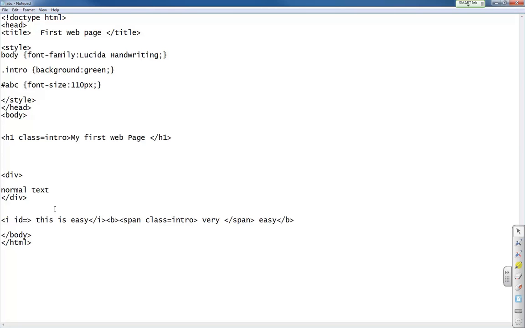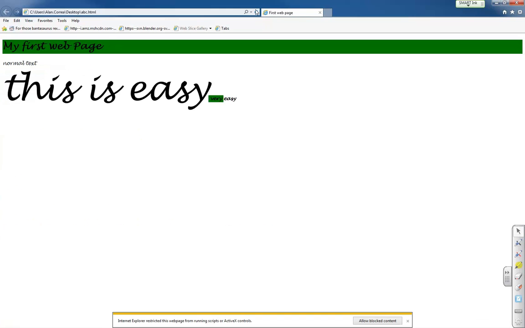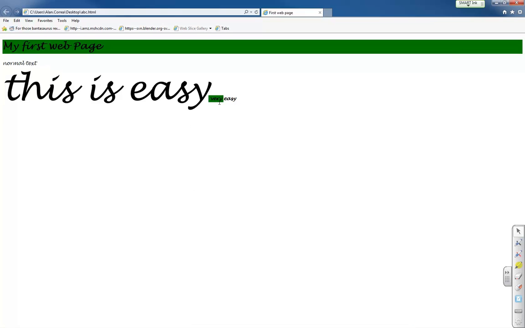So again, I'll do it here. ID is equal to ABC. Okay. Control S, refresh, and this is easy. It comes out huge with 110 pixels. "Very" has a class of a background color of green, which is a span. So span and H1 have a background color of green.